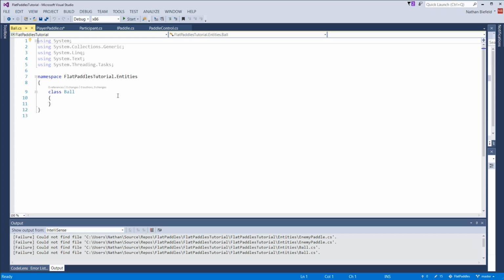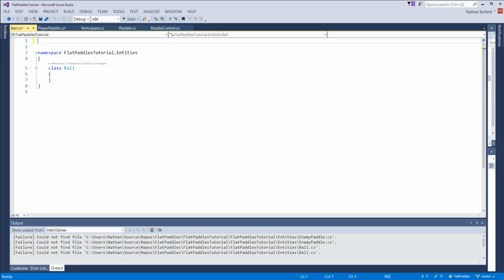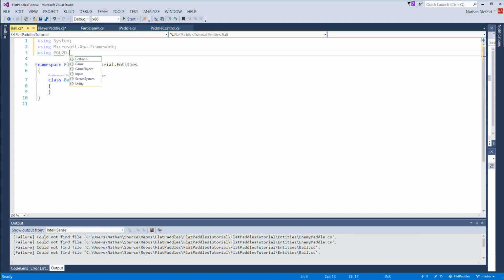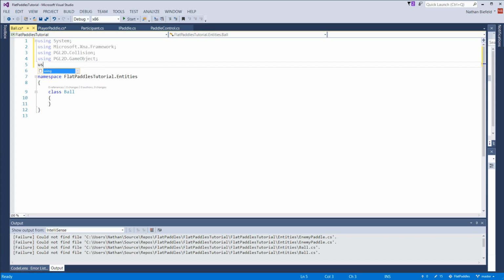So let's get started. I'm going to add a few using statements at the top. Using System, using Microsoft.Xna.Framework, using PGL2D.Collision, using PGL2D.GameObject, and last, using PGL2D.Utility.